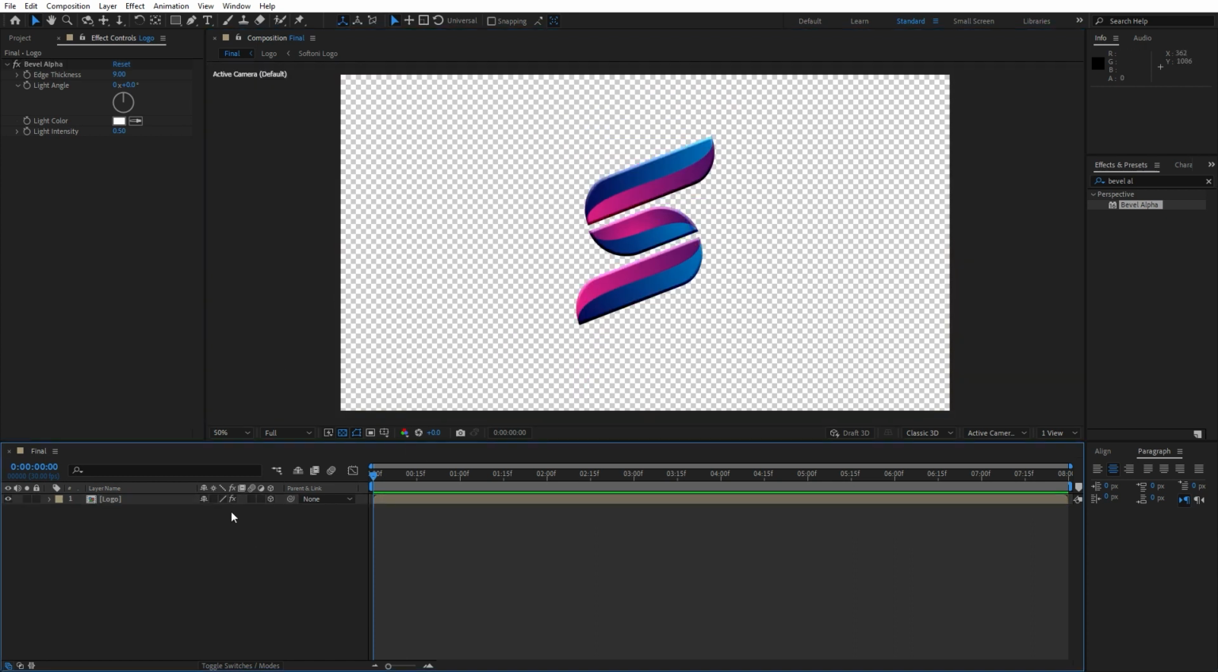Okay. Also now it's time to hit P for position and also turn on this 3D layer for this logo composition. If you can't find this 3D icon, just hit here toggle switches and modes and turn on this little icon. Now it's time to also rename this logo to logo 01, and this is really important step to duplicate this logo 1 40 times.